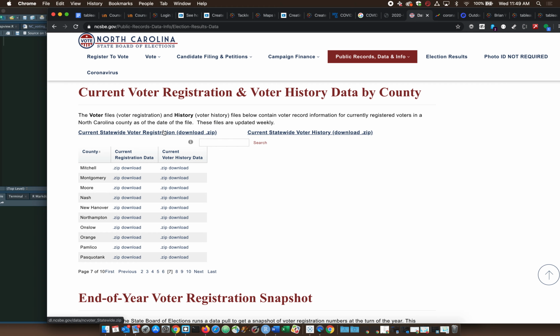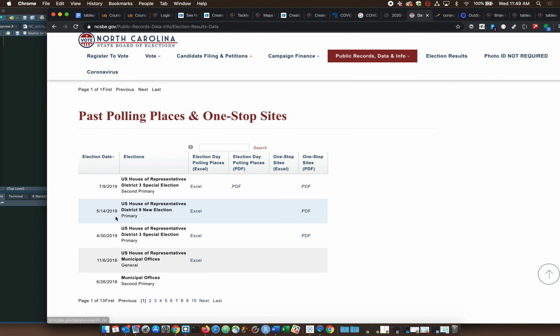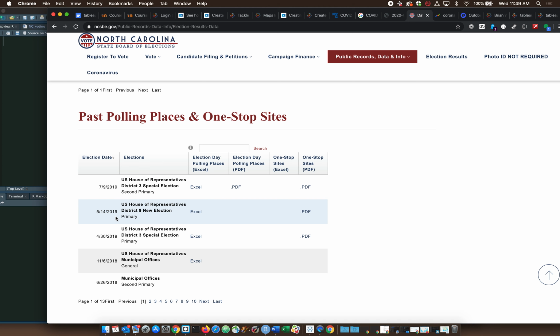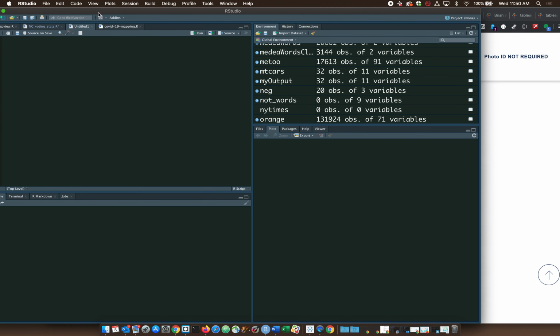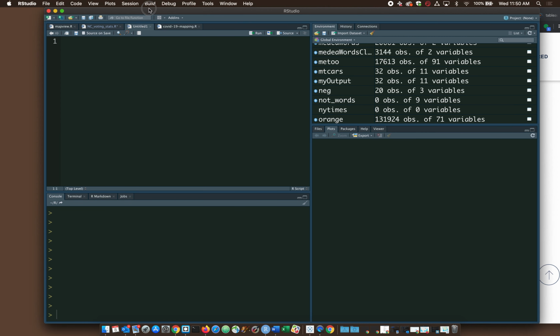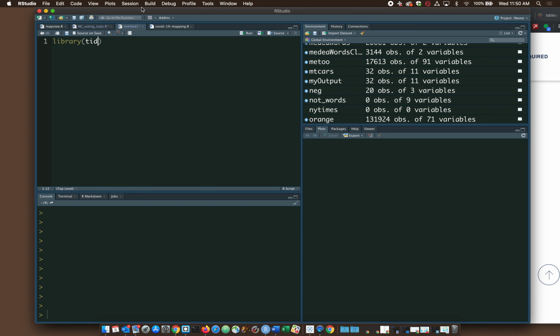I have already downloaded this zip for 2 counties. I downloaded it for Alamance County, and I downloaded it for Orange County, which is where Chapel Hill is. So let's see, library tidyverse, first of all. And let me go ahead and import this thing. These files download as .txt files, which might sound unfriendly, but it should work fine.